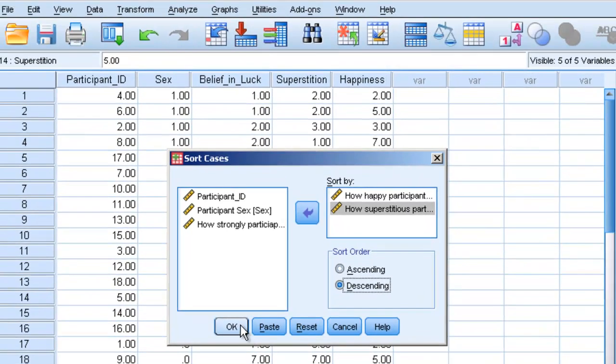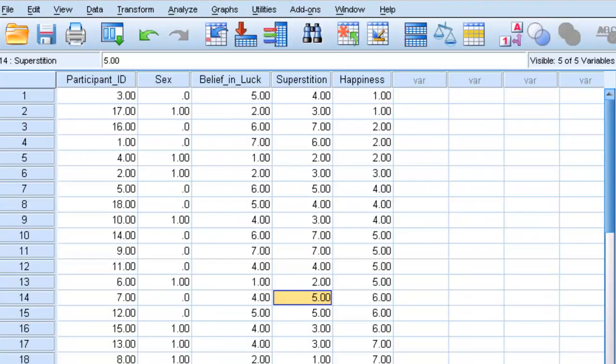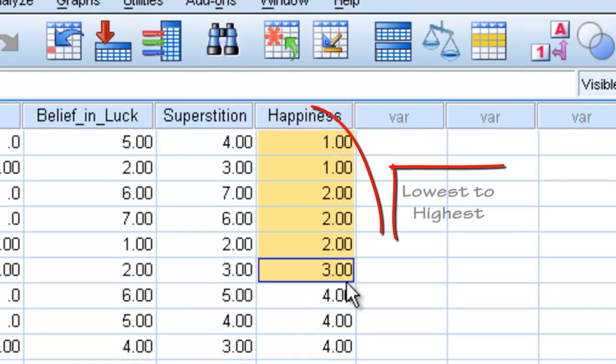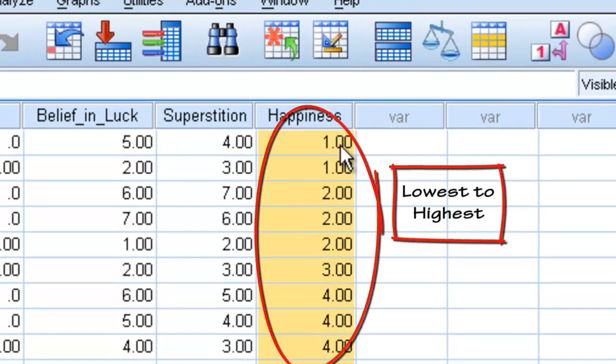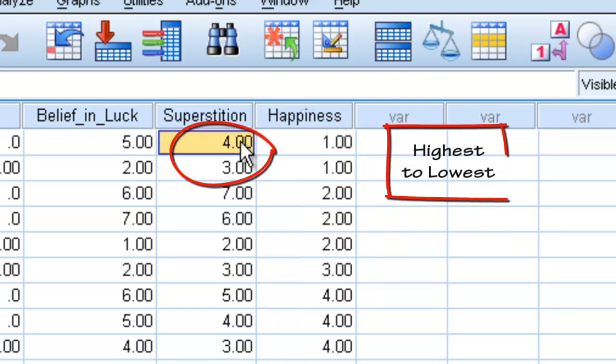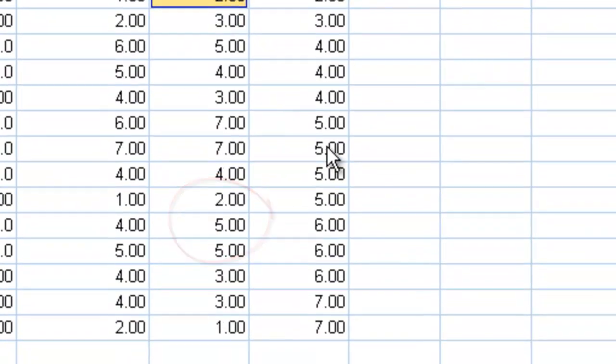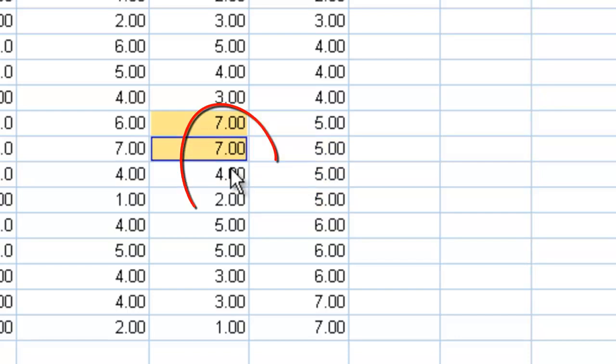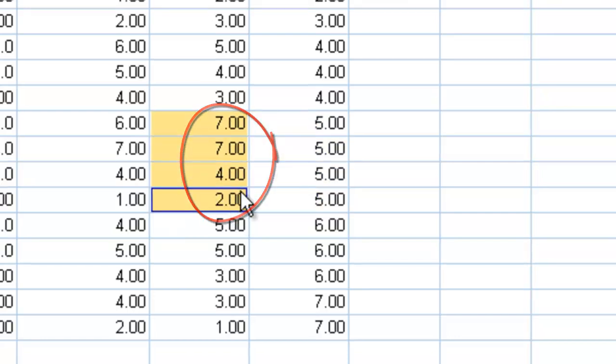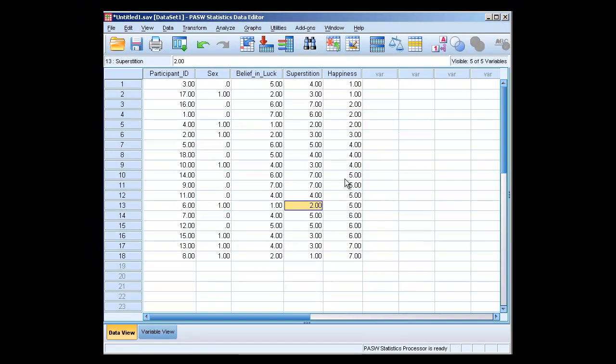If we hit OK now, and we go back to our data view, we'll see that the participants now are, again, sorted differently. It starts off with happiness going up, but then within happiness, these two levels of happiness, which are the same, we have the higher number coming first and then the lower number. And within our people who reported twos, these are descending. And within the people who reported fives, they're descending on superstition. This is how you use the sort command.